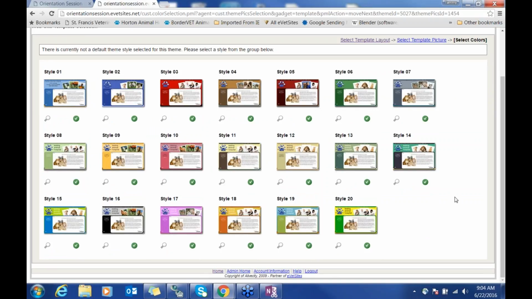Again, if you do not see the color combination that you want to use, you are very welcome to let us know. We can customize these colors for you. Okay, so if your clinic uses a fluorescent pink and green, we can do that color combination for you. So you're not stuck to just what you see here.